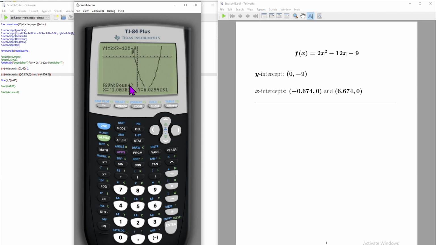And then now right bound means I have to move the cursor slightly to the right of the intercept, which in this case would be, say, somewhere down here. It doesn't have to be exact, as long as it's to the right of the intercept. And then guess should be somewhere near the intercept. And I press enter, and then it calculates as negative 0.674236, and I rounded it to 3 decimal places in this case.